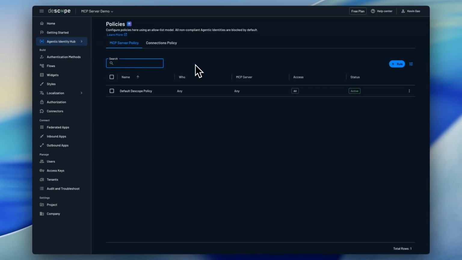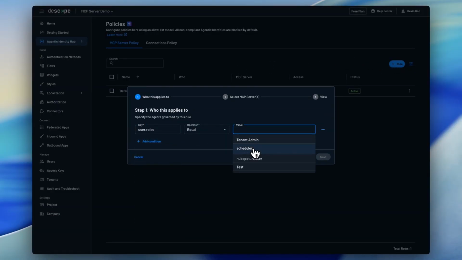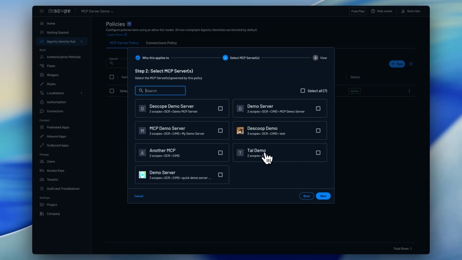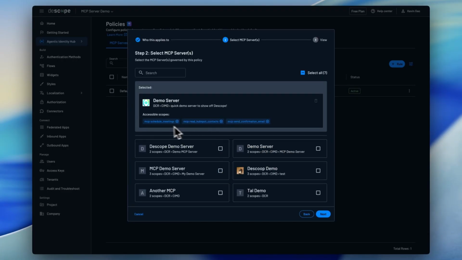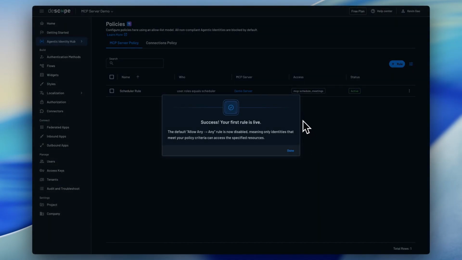Policies allow you to define rules such as which types of agents can access which MCP server scopes, which agents can use specific connections, and which OAuth scopes and API keys they are allowed to receive. If you are using an MCP server, policies control scope access within those servers. Let's go ahead and create a simple rule where users associated with agents that possess a scheduler role can access within my demo server the ability to schedule meetings as a scope. I will just select that scope and create a rule name for this new role. Once I create this, my first rule is now live.